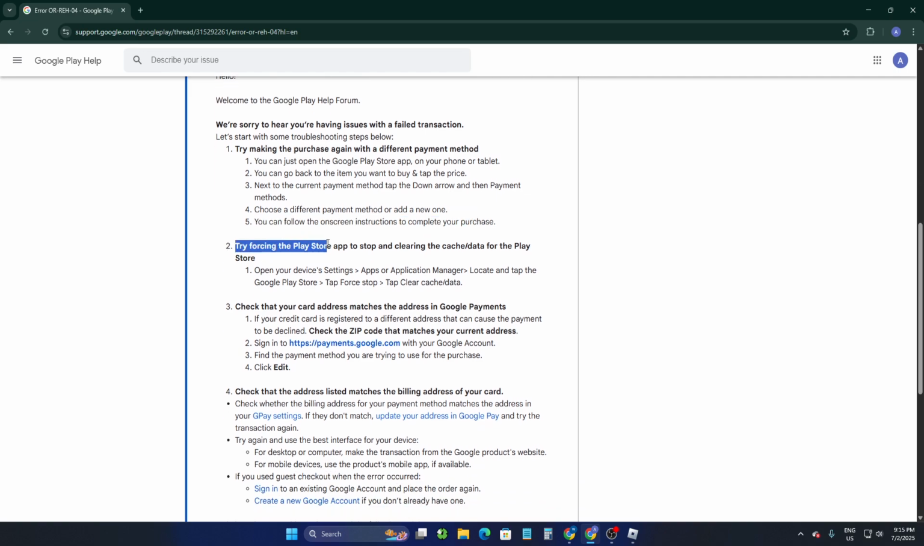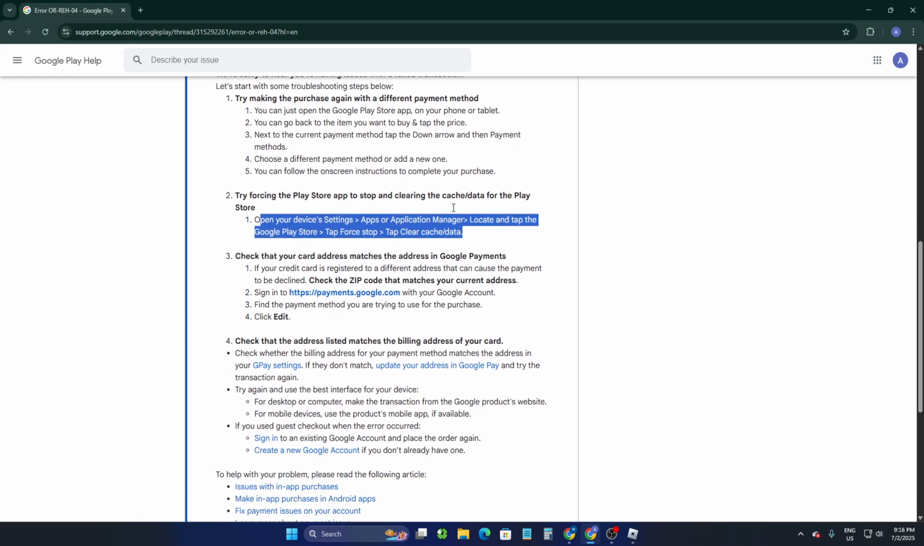Try forcing the Play Store app to stop and clearing the cache or data for the Play Store. Open your device settings, then you can find the apps or application manager. Then locate and tap the Google Play Store, where you can find the force stop button. Simply click on it and then tap on clear cache or data. Then it will give you a huge refresh to the application file or the additional file.